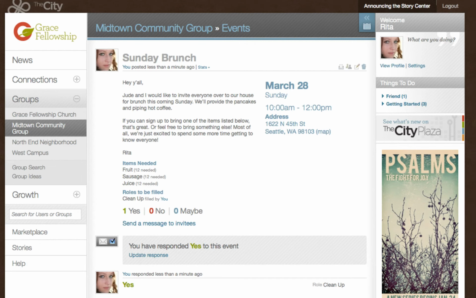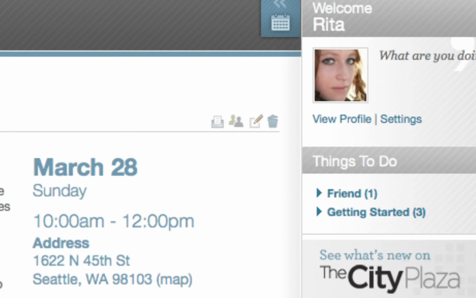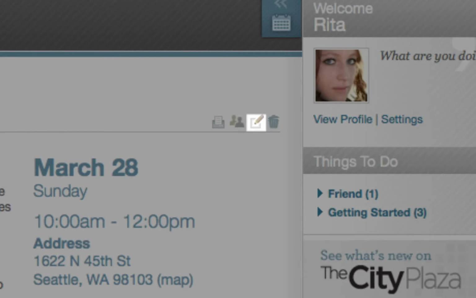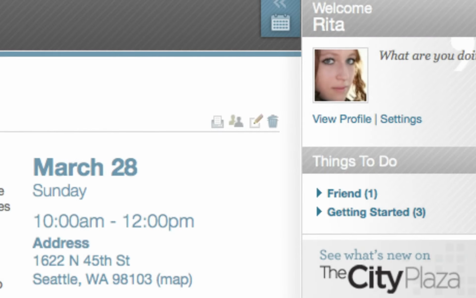Now that I think about it, I'd really like to add more people to the cleanup crew. Up in my icon tray, I can find the Edit button. I can come back in at any time to edit my event. Everyone who responds yes will get an email reminder the day before the event.